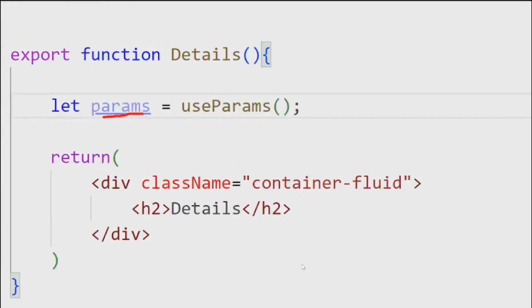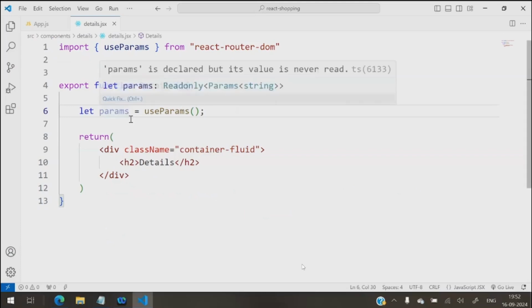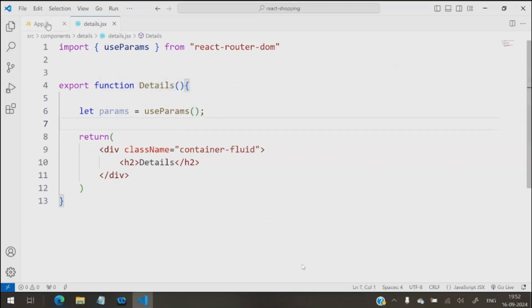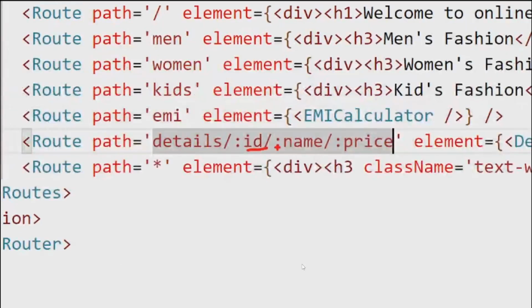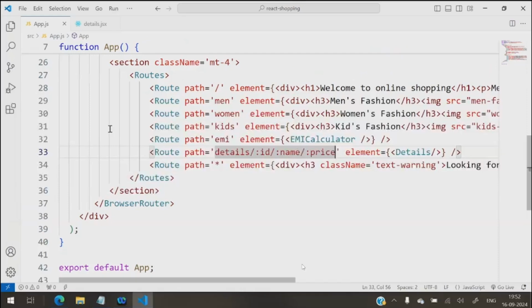Is it a string or a number or a boolean or an array? Object. It is an object type. That means it will contain what keys? These are considered as keys. It is having ID, name, price as keys. And we can access them and use them.